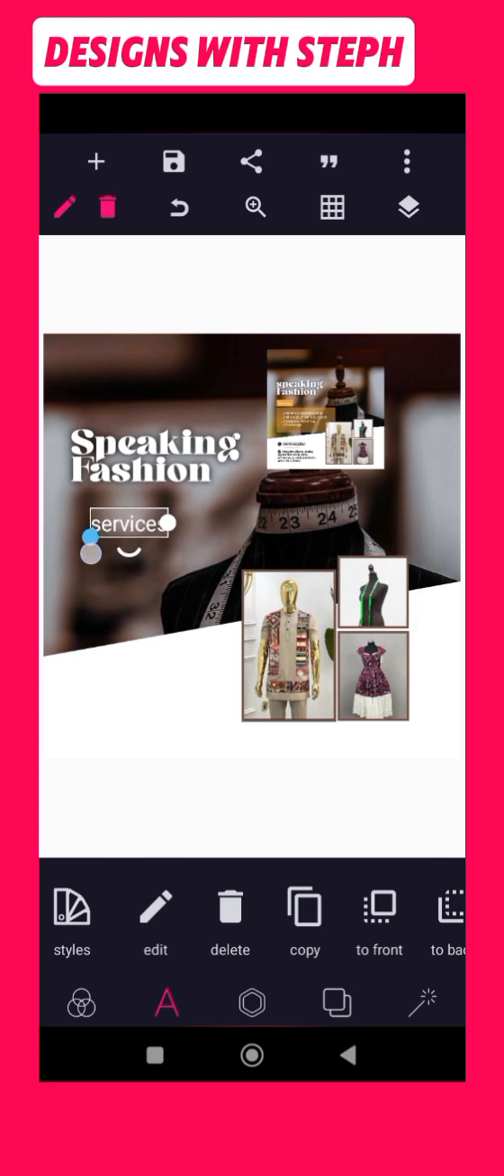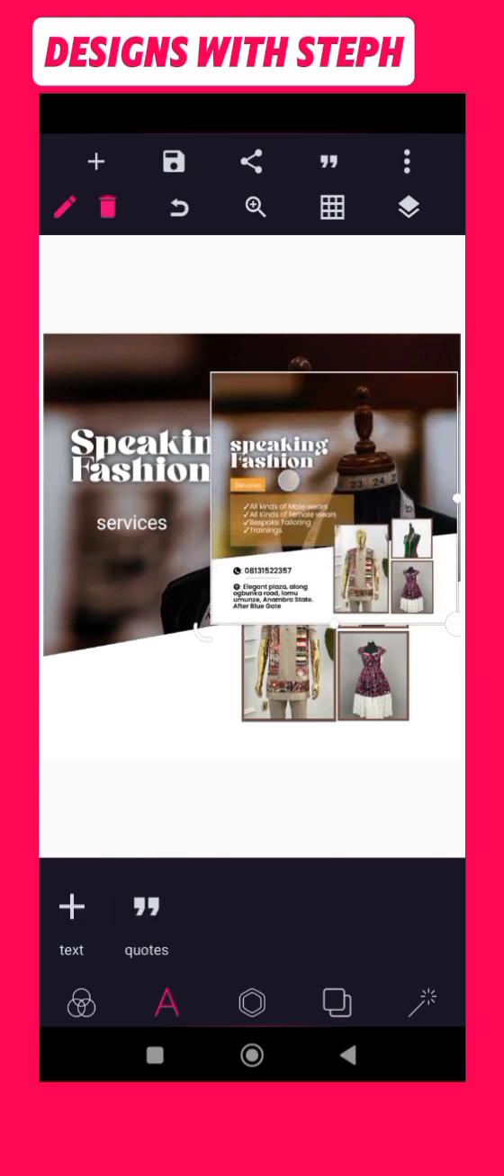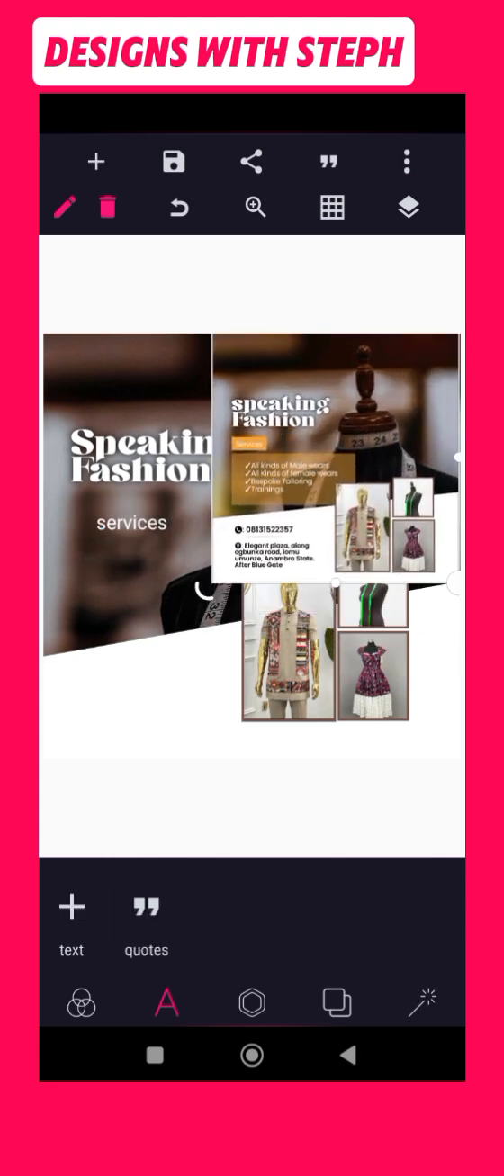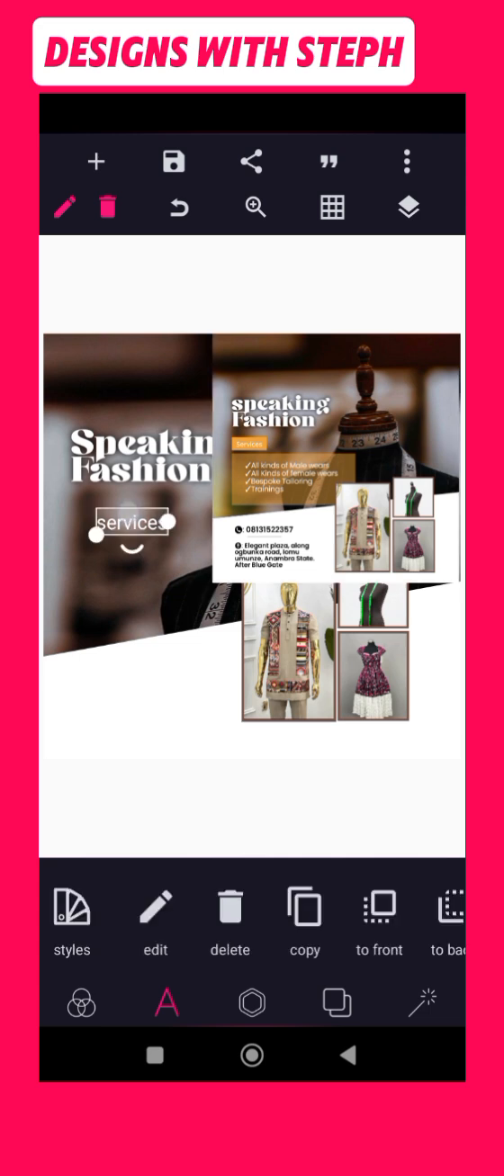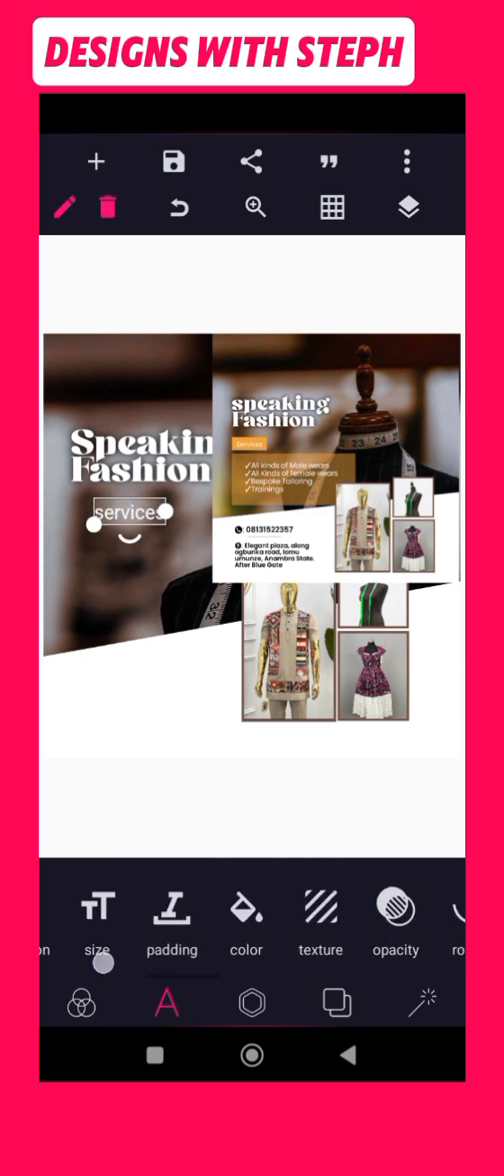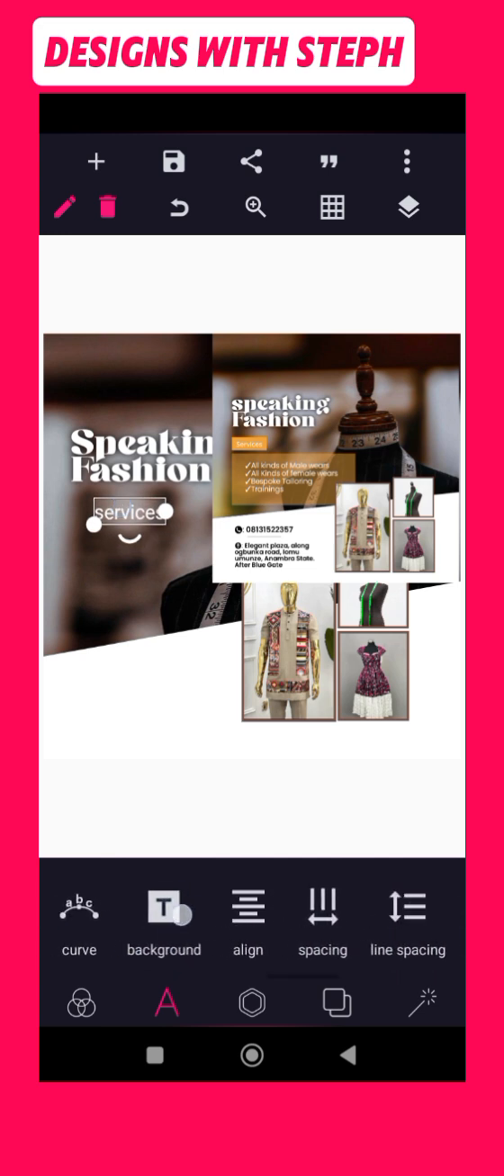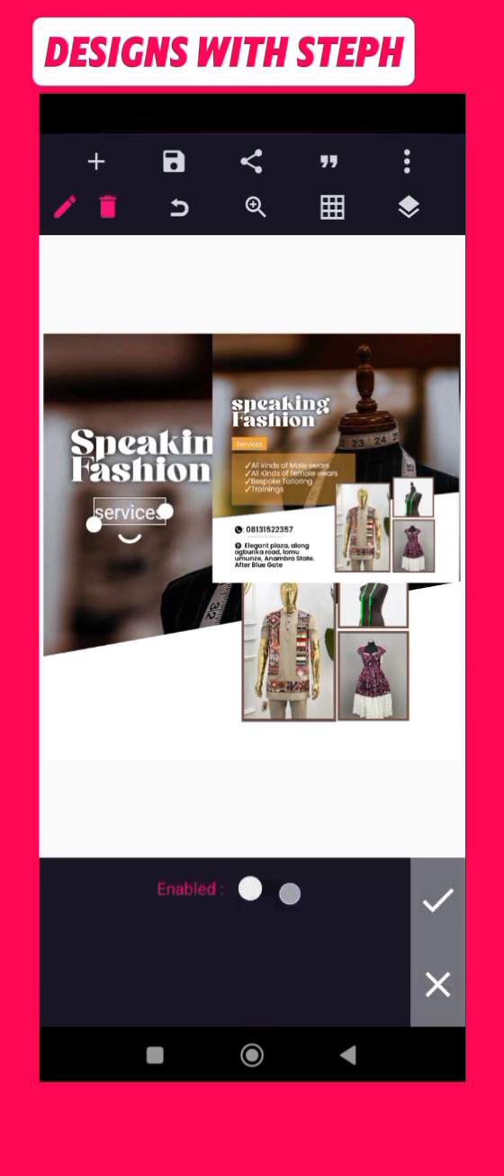Okay. So if you look, this service has a particular background behind it, like as if a rectangle was behind the services. Actually, I didn't use a rectangle. What I used here was this. So if I highlight service, I'll just look for background, right? It's background I used. So I will enable it. It automatically adds a background behind the text.